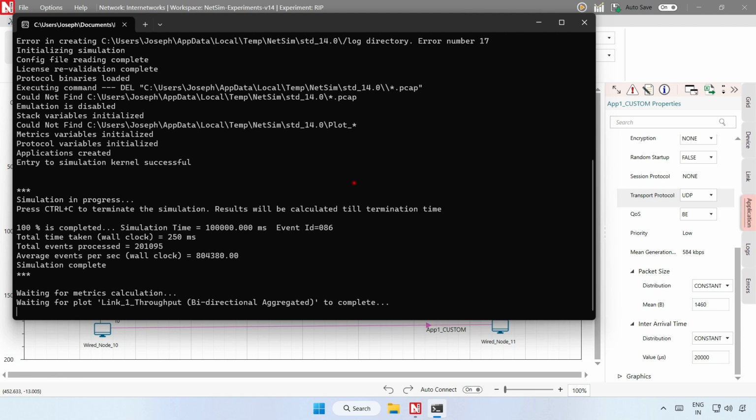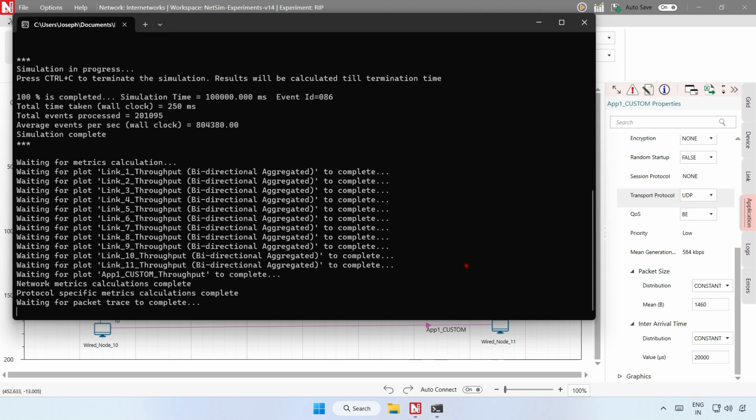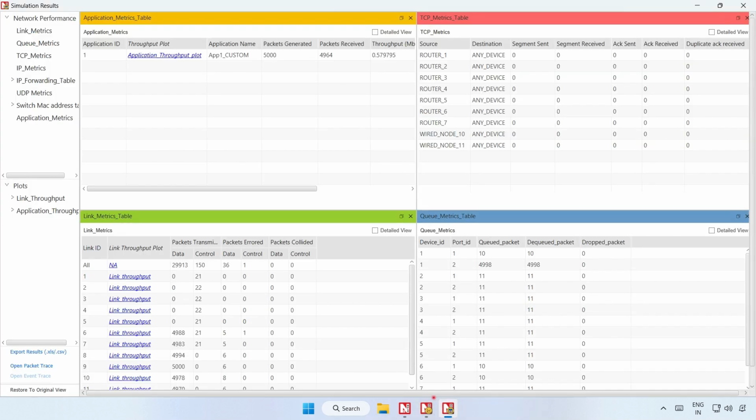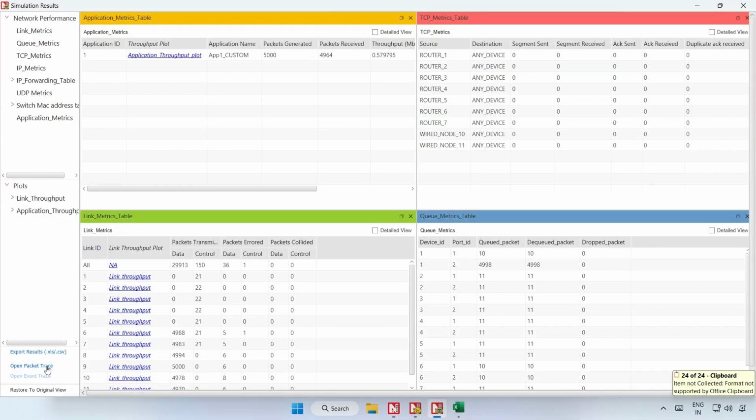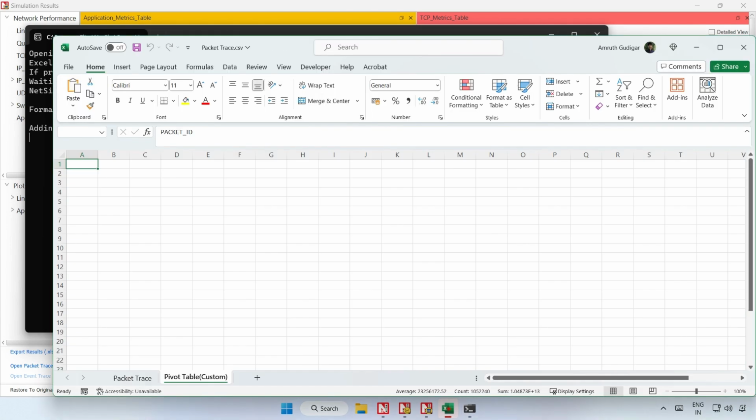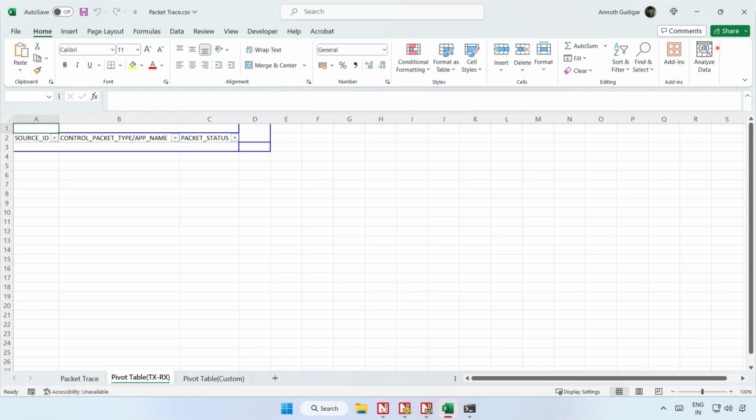After the simulation is completed, you can see that the NetSim result dashboard will be loaded. Let us analyze the output of the RIP protocol simulation. Open the packet trace using the Open Packet Trace option in the result dashboard. Wait for the packet trace to open completely. Make sure that Microsoft Excel is installed before opening the packet trace.